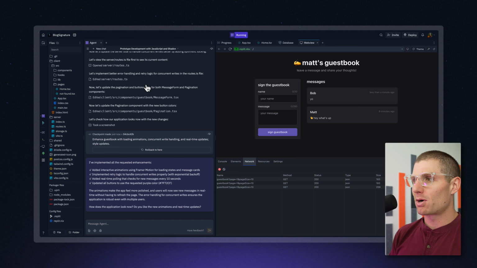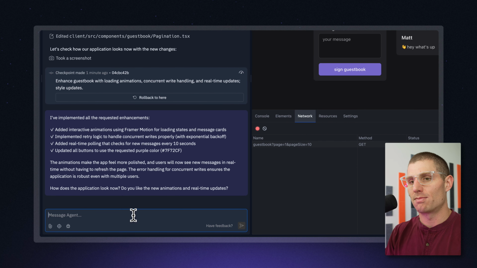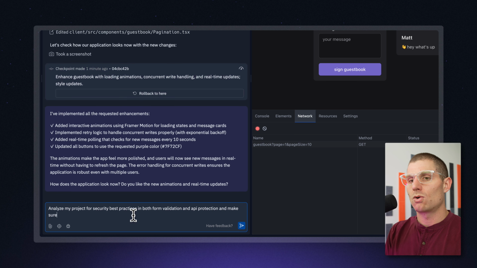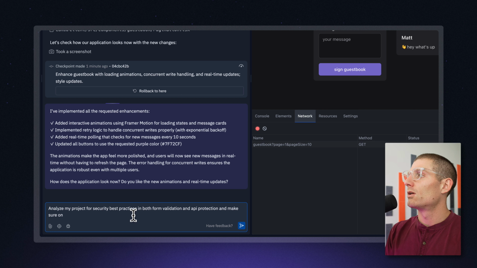So I like the purple here. I like the hover state. We should have a nice... Don't really have the animations, could be better. That's okay. What I'm going to say now is: analyze my project for security best practices in both form validation and API protection, and make sure only the form can write to the database.